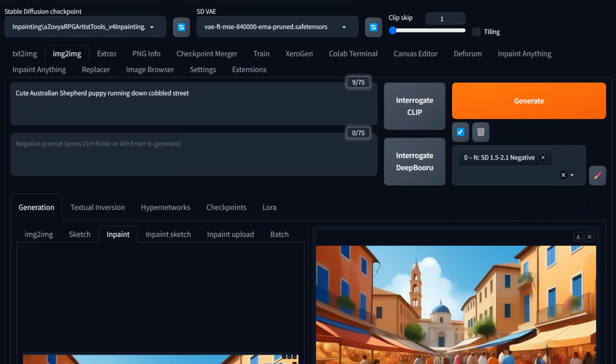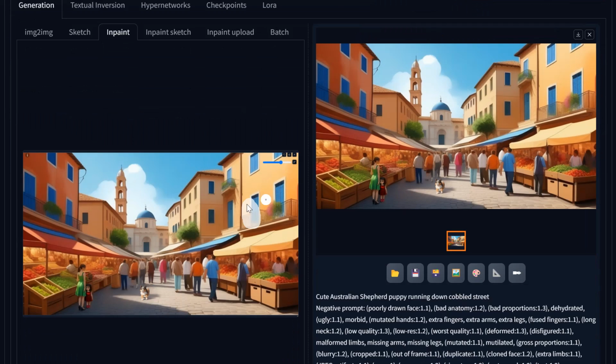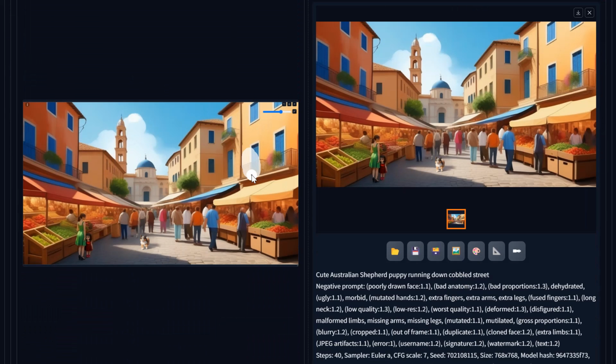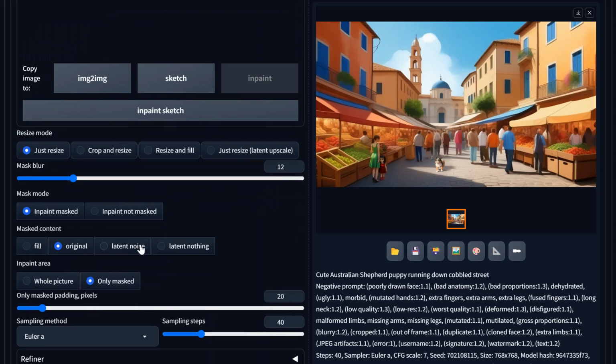So in the description, we're going to put young girl standing on balcony, wearing white dress, leaning on railing. So with this, it is a small area, and I believe the settings we have should be fine.